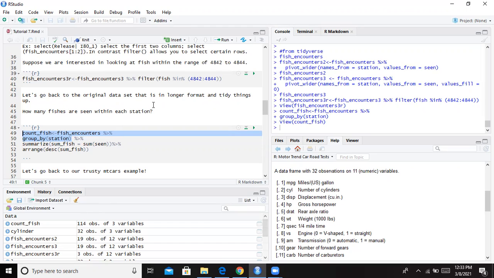So if you skip the group by station and you just put sum of seen, all it will do is give you 114 as a count, because that's how many observations you have, but it will not give you the count by station. So you wouldn't have actually done the operation you wanted to do.